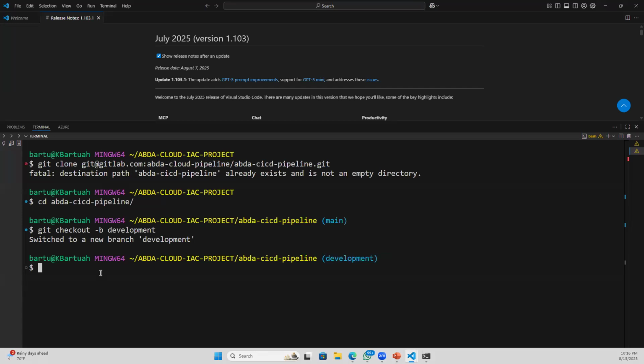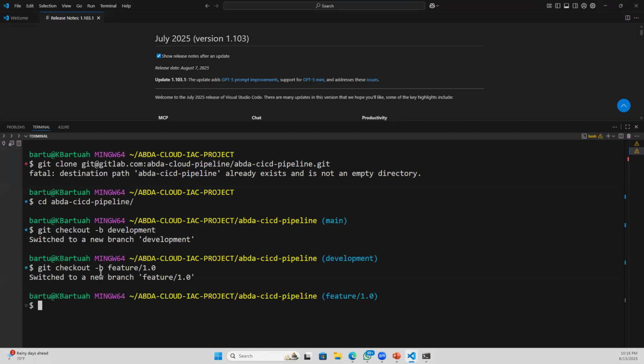And then repeat the same command. At this time, change development to feature/1.0. That's what I want. And hit enter. You're going to switch to feature.